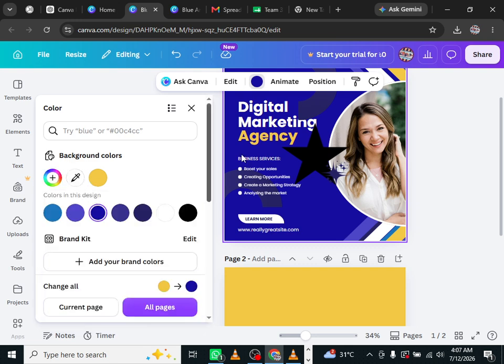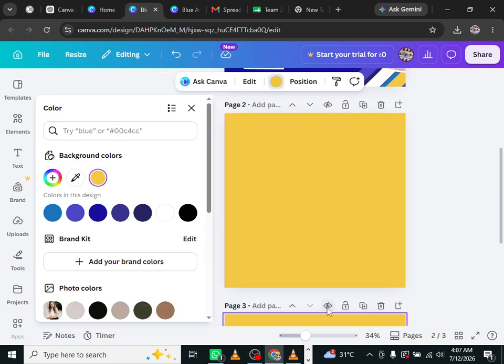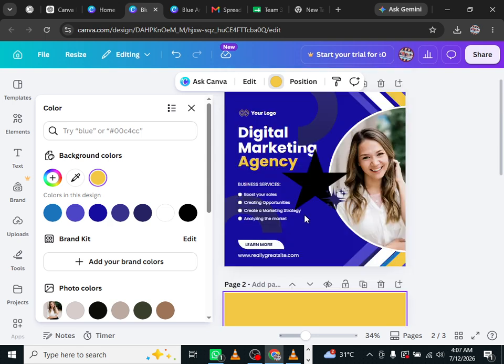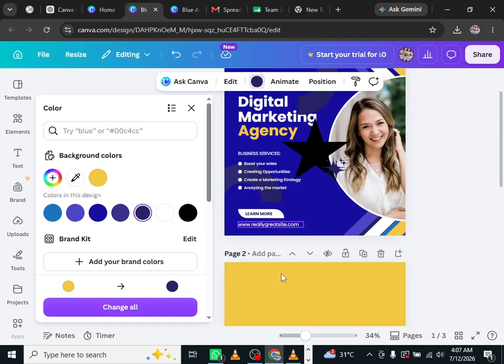If your design has multiple pages, you can change each page's background separately or apply the same color to every page if that option is available.